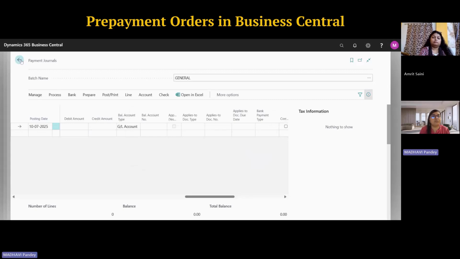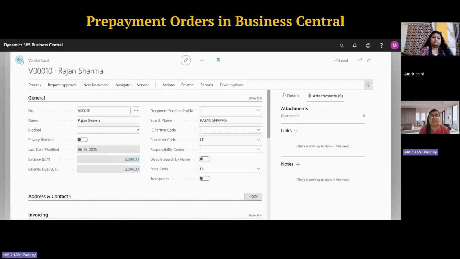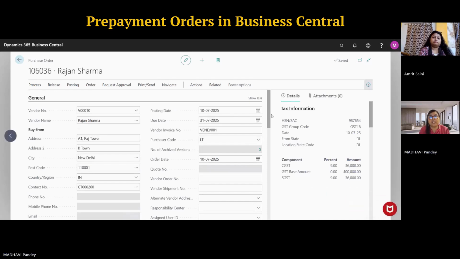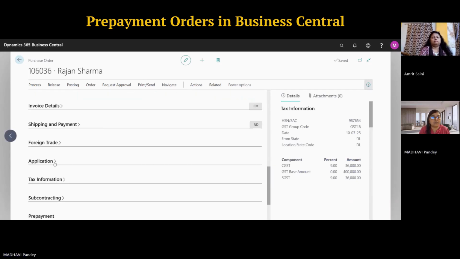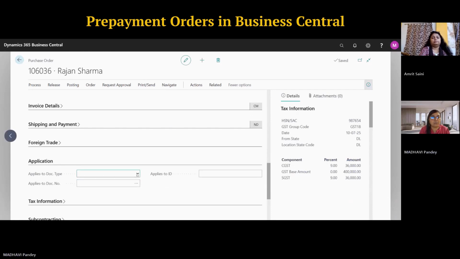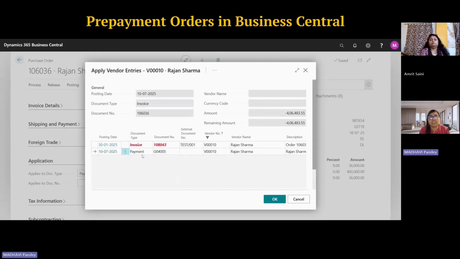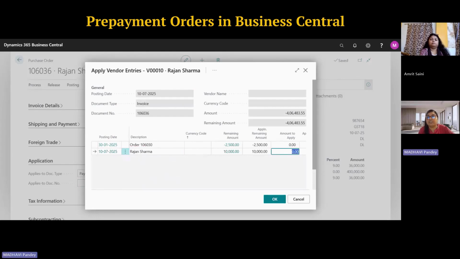This will post it. Now we can use the bank payment document also. Here we can apply the document. Application, payment, and the document number. See, this is our payment. We just paid 10,000 rupees. So we can apply this. Set applies to ID.